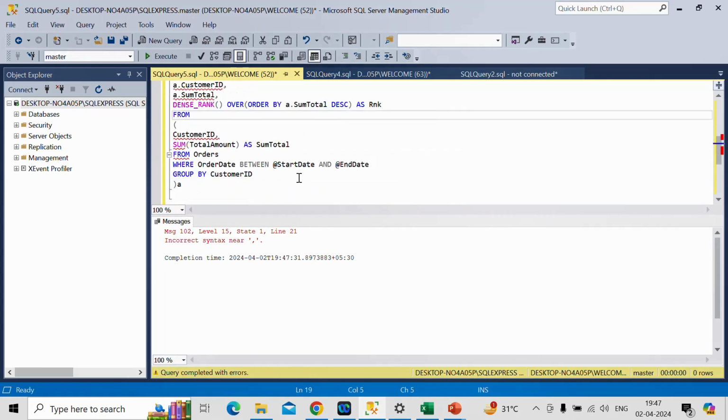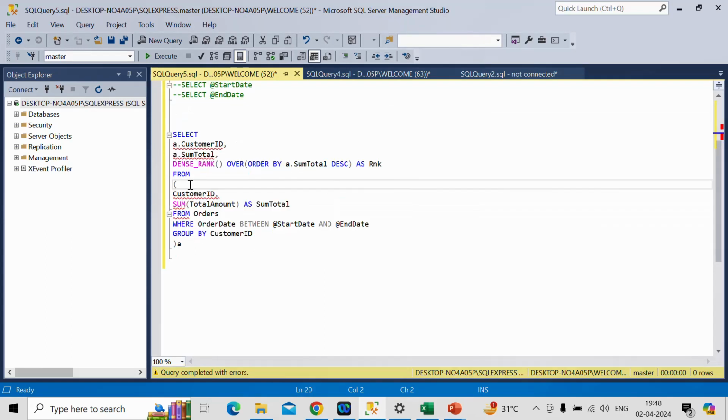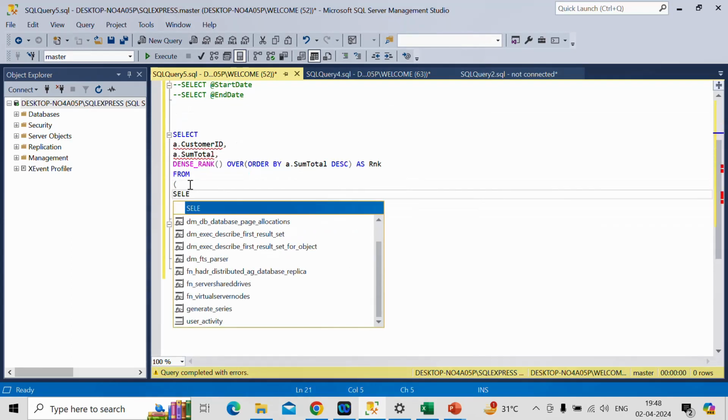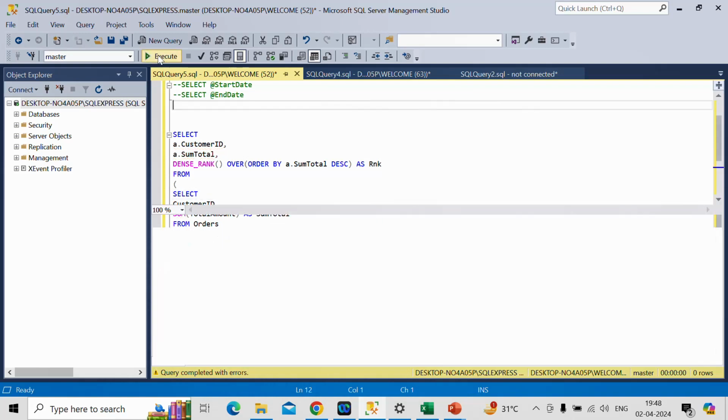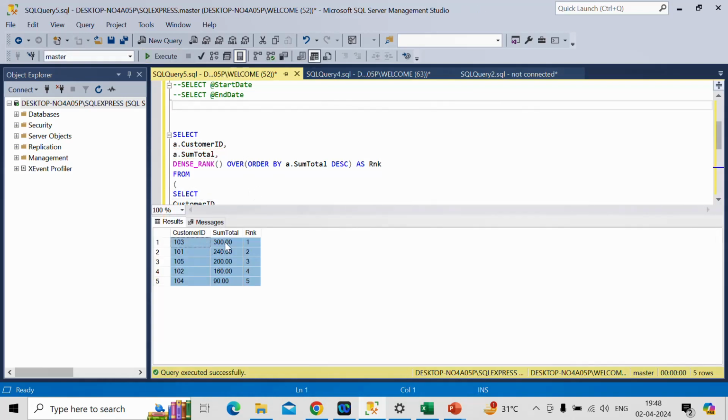Okay, there's some syntax error. Okay, I have missed select here. So select. Now let me run it. Okay, so now along with customer ID and sum total, we are also getting rank. So based on this rank, we can filter out the top 3 customers, right?